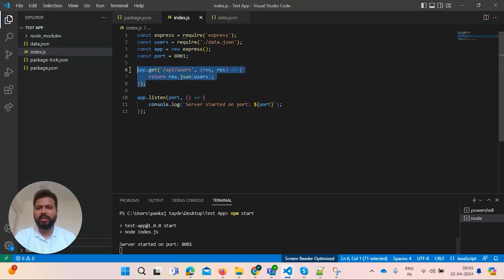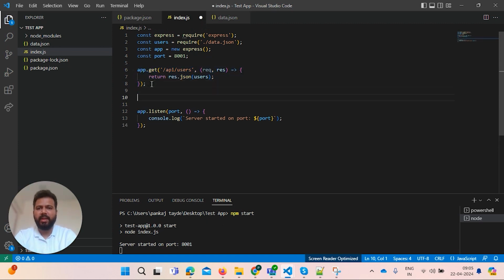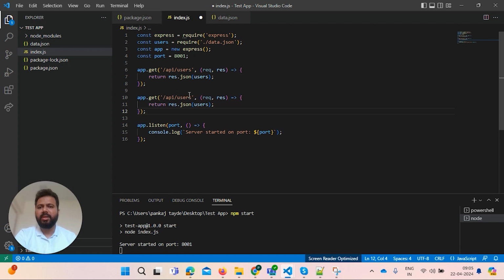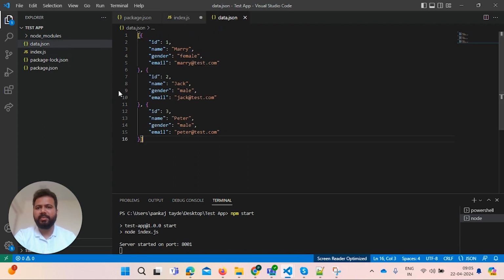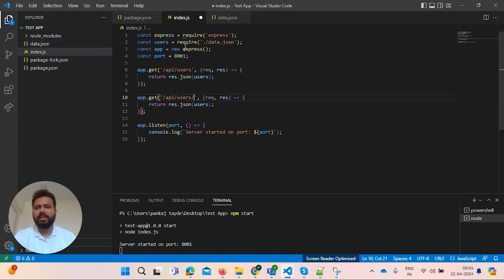Now I need to get data for a particular user. I'll just copy it and paste it. From users I need data for a particular ID; you can see in my data.json file there is ID 1, ID 2, ID 3. If you want to pass any dynamic value here, you write it like this: :id. This is a variable. You can use whatever name you want. I have used id; you can use userId or anything else.